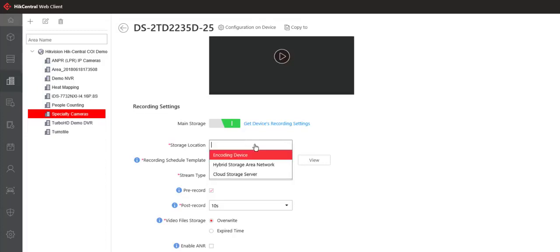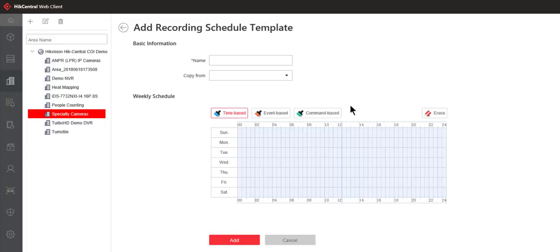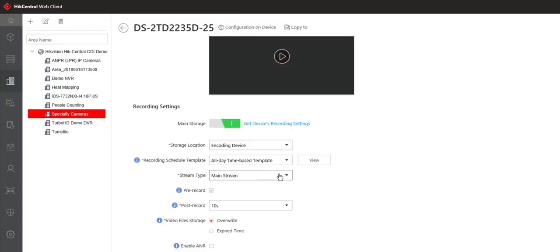Starting off with the storage location, we can choose from the encoding device. That could be the camera itself or an NVR or DVR, a hybrid SAN or our central video recorder, and a cloud storage server. Well, let's start off the easy way. Let's start off with the encoding device, and then we can choose our recording schedule template. Now, there are two default templates built into Hike Central. You could create your own template simply by clicking on Add New and then configuring your own recording template. We're not going to do that for now. We'll go ahead and choose the all-day time-based template for our purposes in this video.